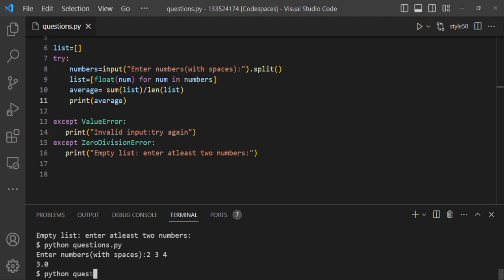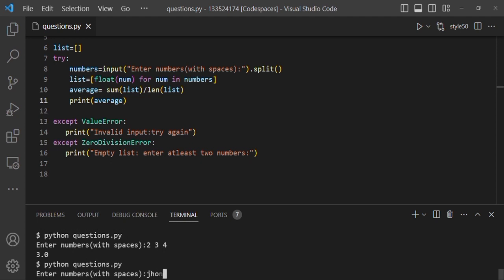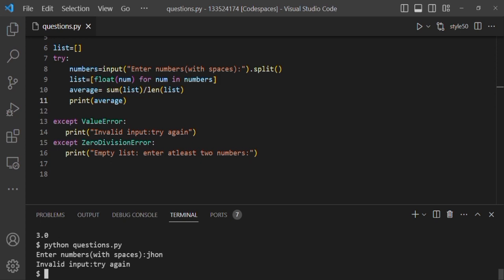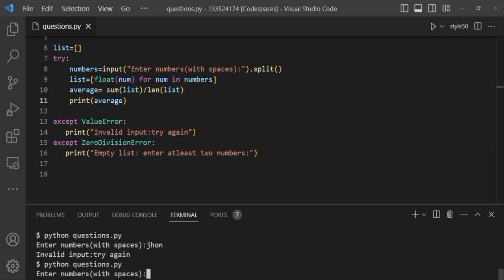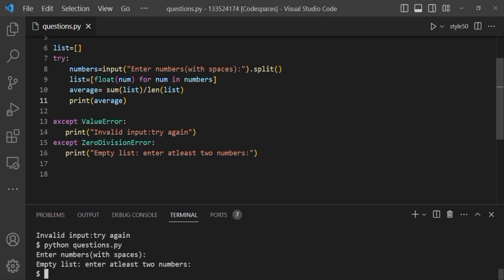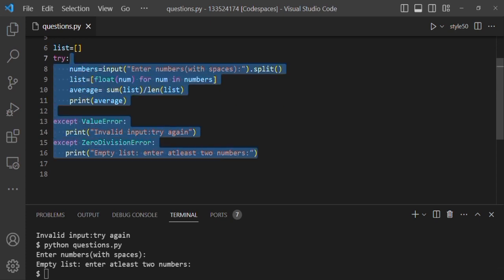Let's rerun our code, and this time I will give a string to check the value error, whether it catches the error or not. Here it gives invalid input, try again. So this is how it works. Let's run it the last time, and this time I will not give any number, an empty list, and it shows empty list, enter at least two numbers. So this is how it works.